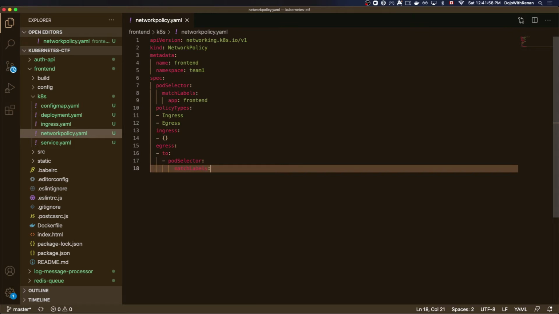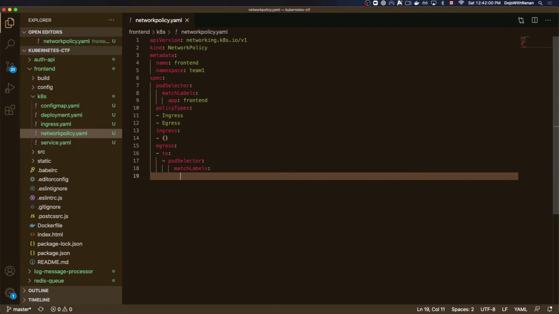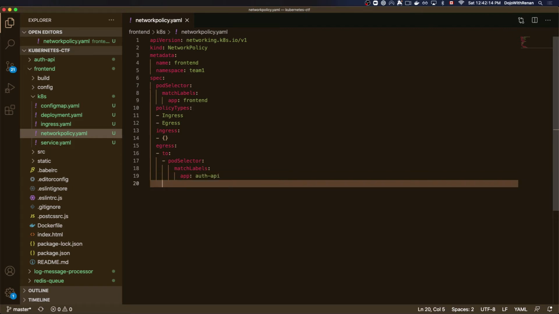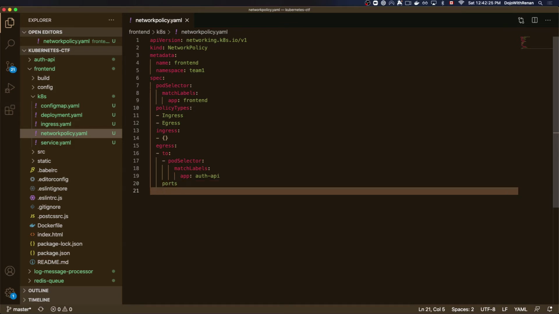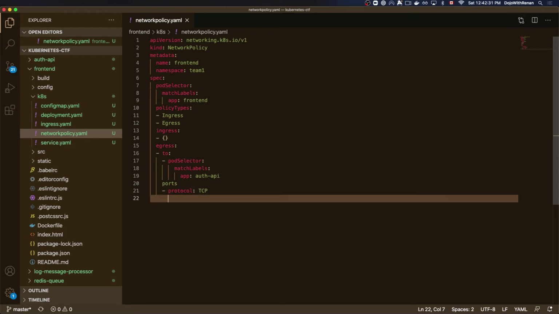And again, match labels should be app. And we're talking about the Auth API, so app, Auth API. Now the port should be whatever port Auth API is listening on. So I can define the protocol. I'm expecting it to be TCP protocol. And then the port, if you remember, is 8081.